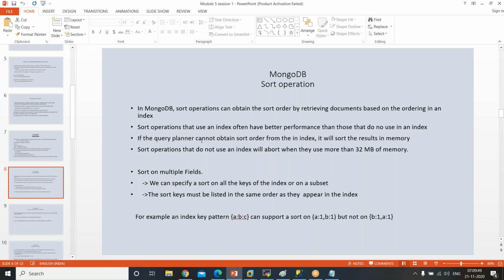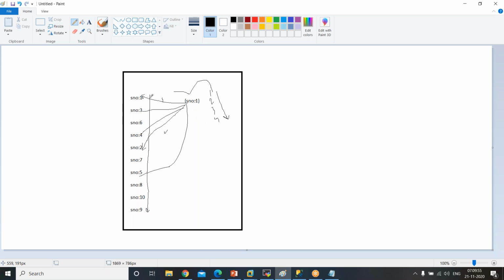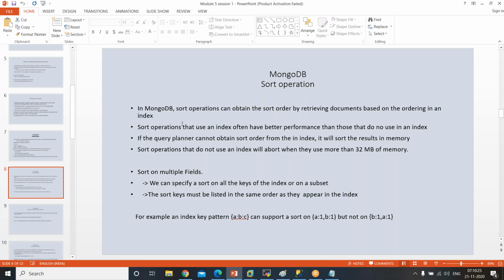Next, sort operation. As I said in the beginning, you remember indexing: though data is physically jumbled, when you create the index, it sorts the data logically. It's not physical. Logically, it keeps the references in order. One is here, two is here, three is here. It keeps the references one, two, three, four, five. These are all logical, but data is physically jumbled. If you understand this, you understand this slide. In MongoDB, sort operations can obtain the sort order by retrieving the documents based on the ordering in an index.